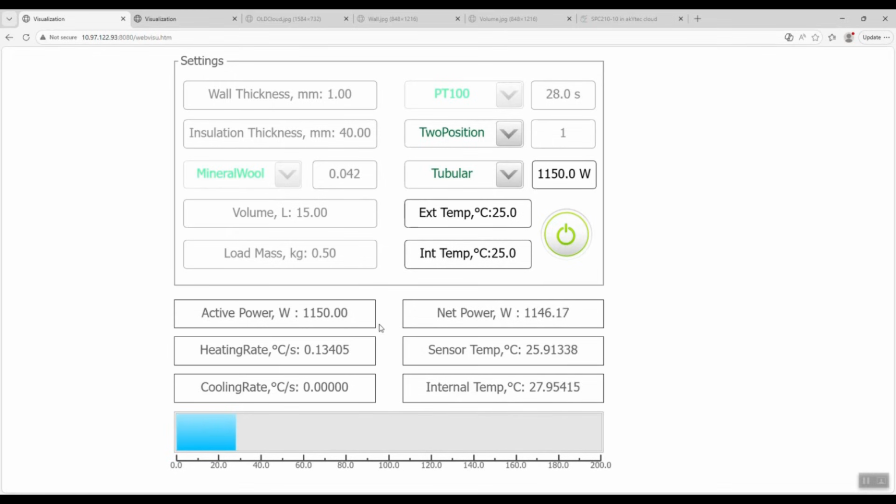The second value is the current heating rate, which decreases over time. More precisely, it decreases according to the laws of the physical thermal balance model that we implemented, taking into account the settings we specified. The third value is the current cooling rate, which is 0 during the heating phase. The fourth value is the net power or thermal balance, meaning the current active power minus heat losses.